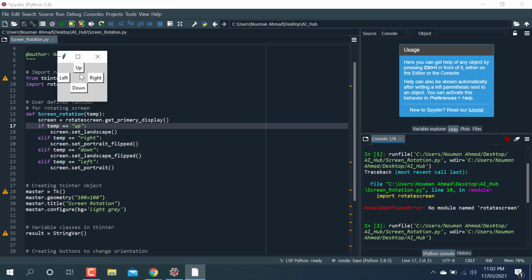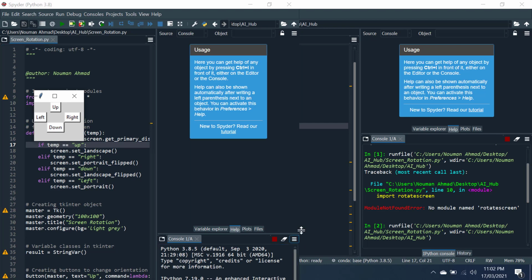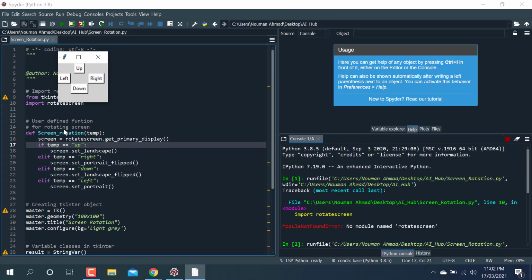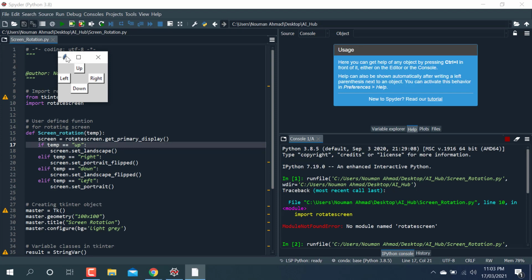Now I'm going to run this code again. You can see the code is running. When I press left, the window goes upper. When I press right, you can see the screen is going to the right. When I press down, oh, I'm sorry for that, the mouse is going down. So this is how it's working. I'm facing a little bit of difficulty getting back up. This is how you rotate a screen using this code. This is the UI interface. You can press left, right, up, down, and the screen will be rotated accordingly.